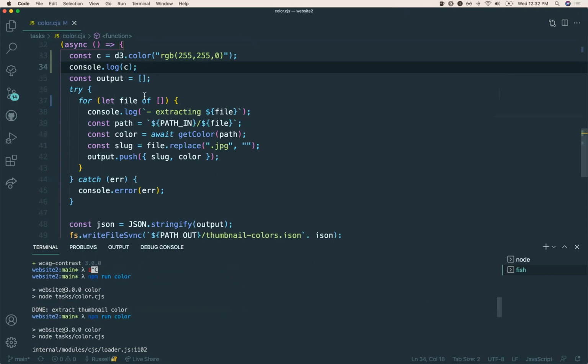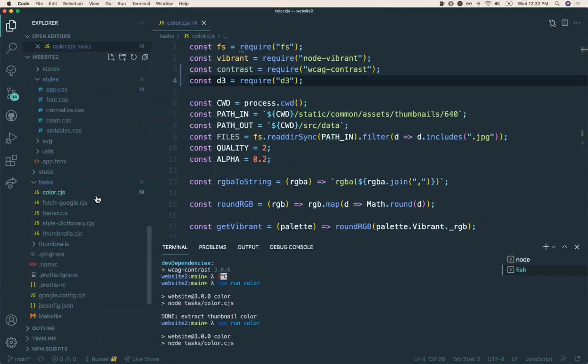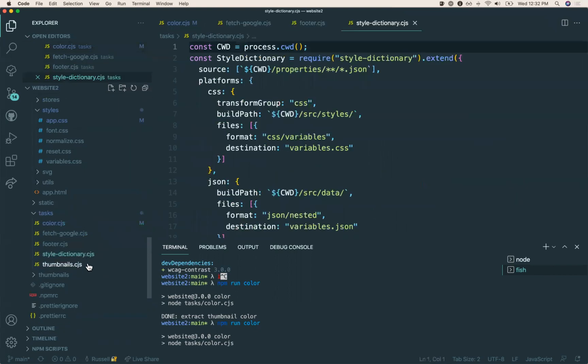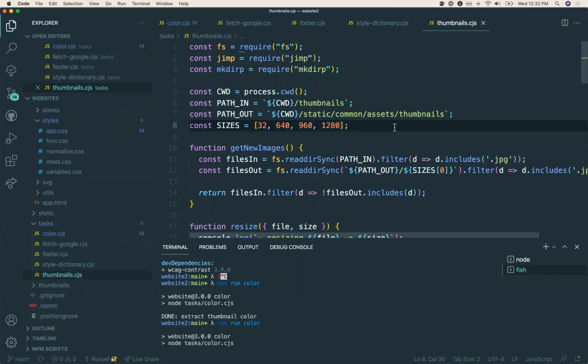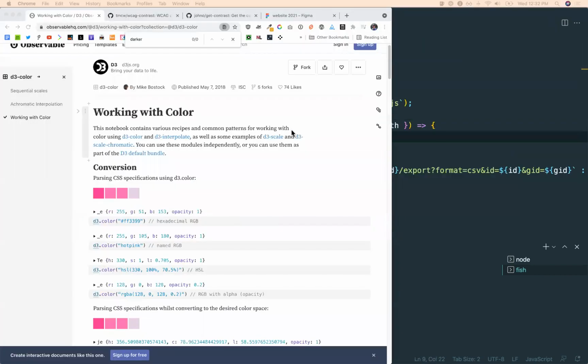D3. How am I using D3 in other places? Or am I not? I'm totally not. All right, bollocks. Let's find another package if we're dealing with color.